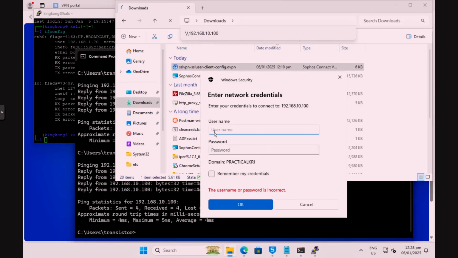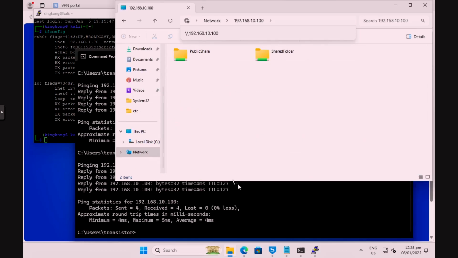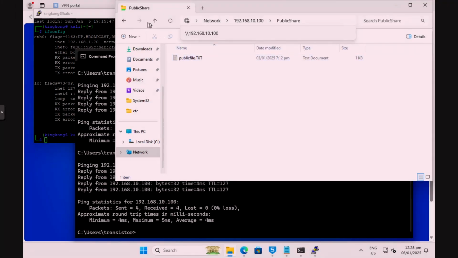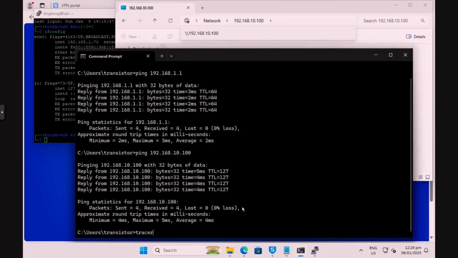Trying again, and this time it now presents us with the login window. We can view and access the shared folders. SMB access over SSL VPN is a success. Let me try tracert 192.168.10.100.